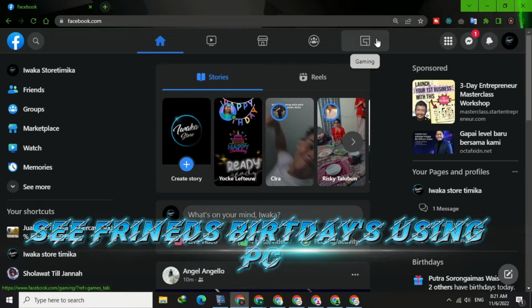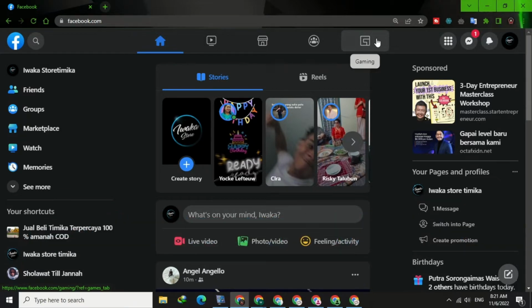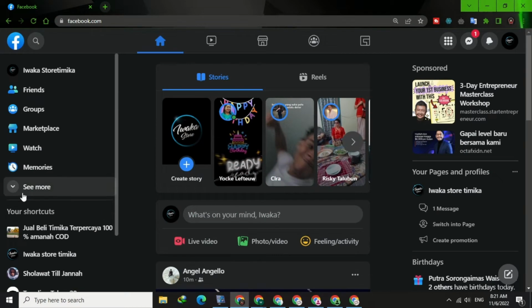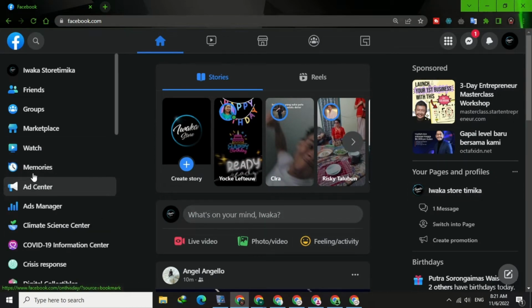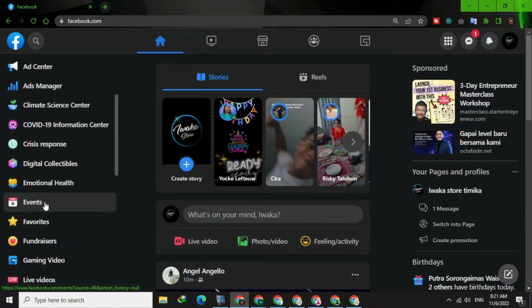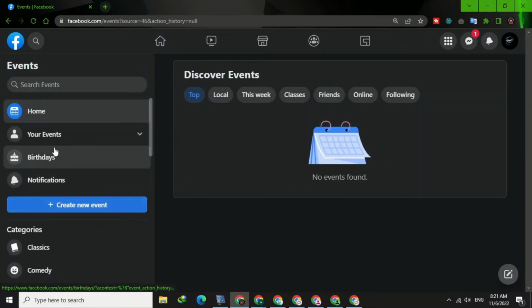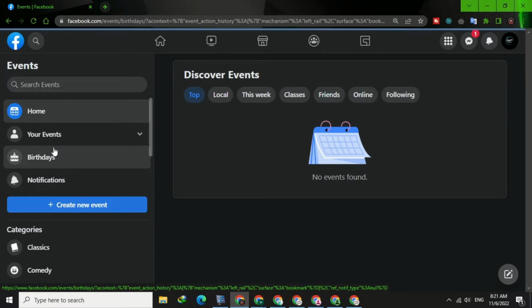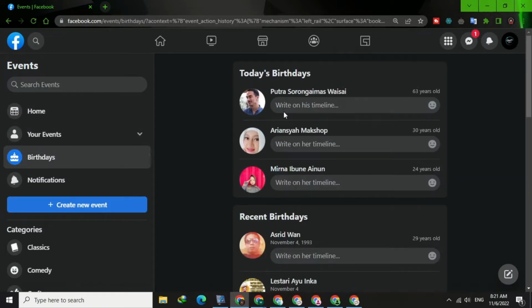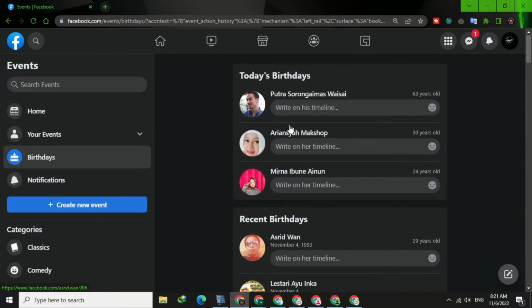First, I will show you how to see your friend's birthday on Facebook using a PC. On your Facebook homepage, click the See More button. Then scroll down, click on the Event button. Next, click on Birthday. As you can see, here you can see a list of people whose birthdays are today, recently, and even people whose birthdays are coming up.